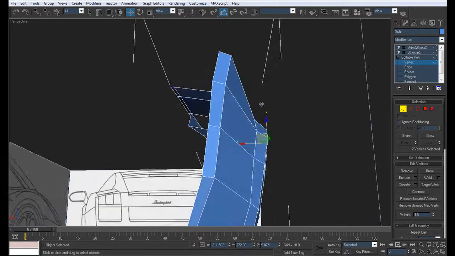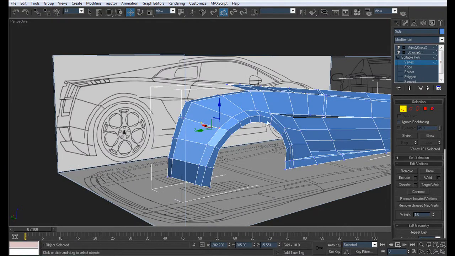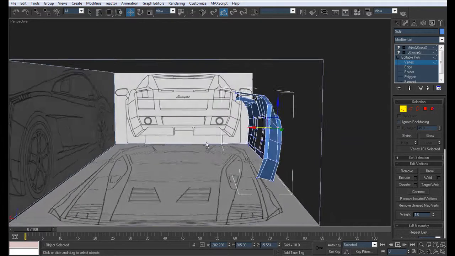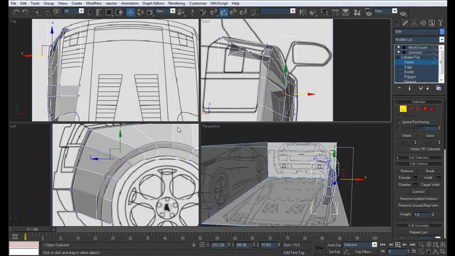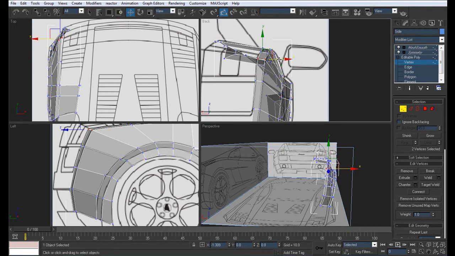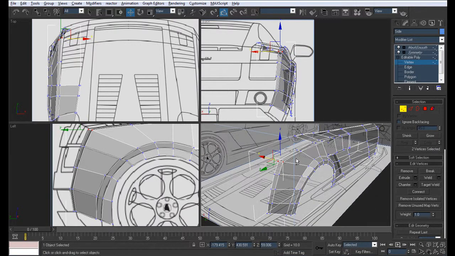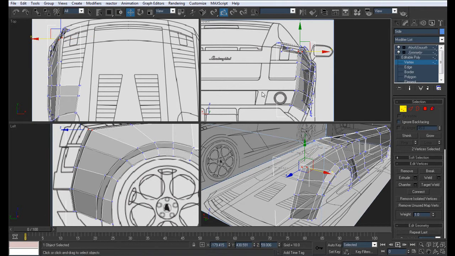We can fix the wheel arc in a bit when we start chamfering. We start chamfering it from the side, so we won't worry about that now. There we go. Looks a bit better. Okay, what's next? Right, let's just save for now.